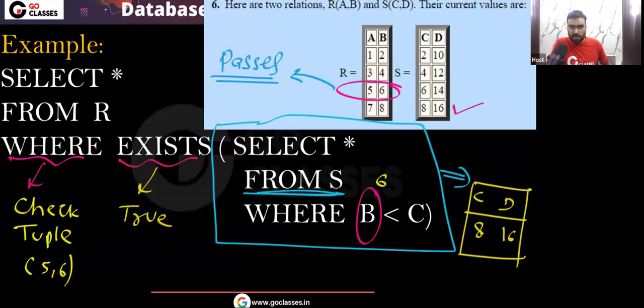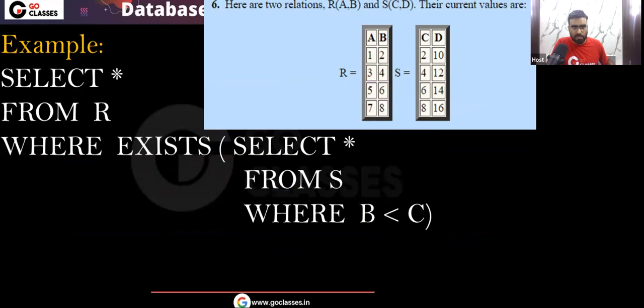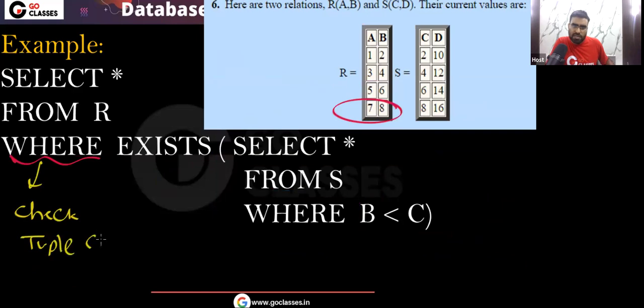What about the last tuple? Tell me about the last tuple. What about this one? Okay, this final tuple we are checking. Check tuple 7, 8. Okay, check this tuple. Here, the value of B will be what? The value of B will be 8. Okay, the result of this will be what?